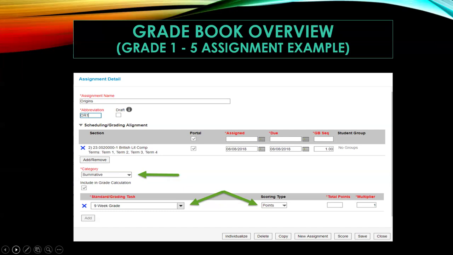So everything that shows up in red means that it is required. So you have to have an assignment name. You have to give it an abbreviation. You have to give it a date assigned and a due date. And then you can put the gradebook sequence that it falls in, which will be a number 1, 2, 3, 4, 5. And then, of course, you have to assign a category to it. You have to assign the grading task, the total points, and again, the multiplier auto defaults to 1.